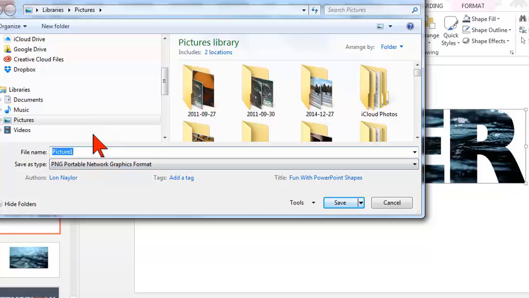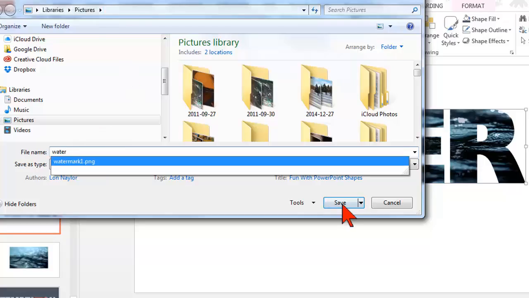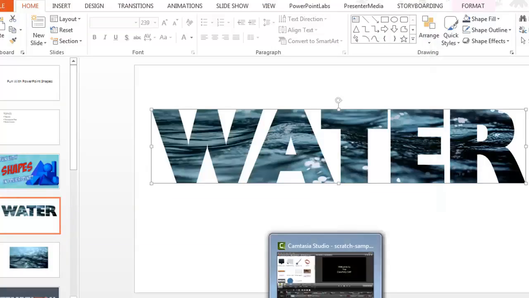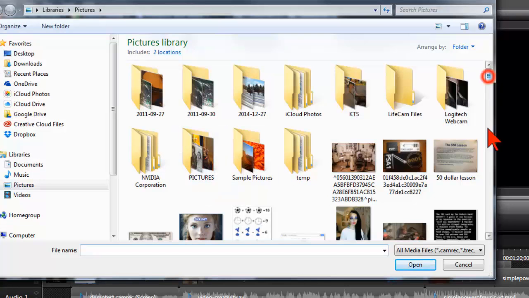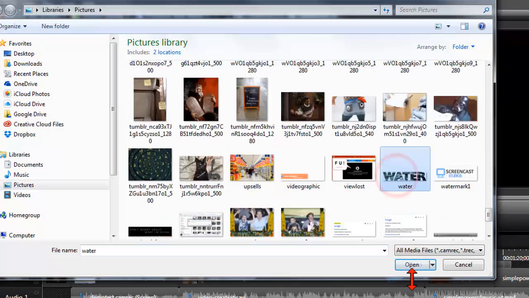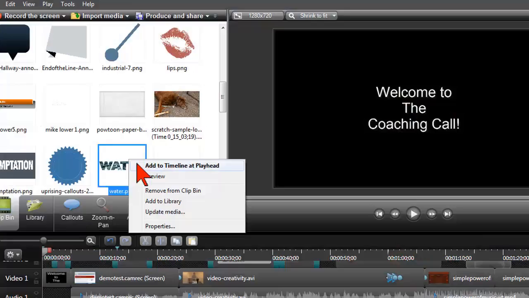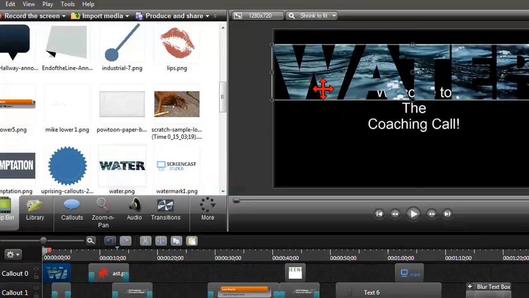Let's try this a second. I'm going to save this in my pictures as water.png. So let's go over to Camtasia and I'll import some media and we'll go find water. And if we just drop it on the timeline, you see that it has transparency.